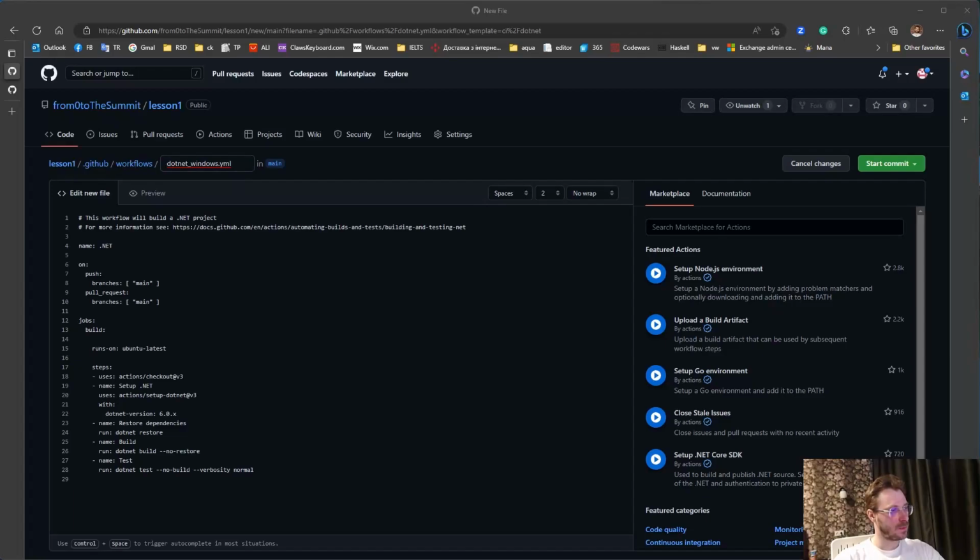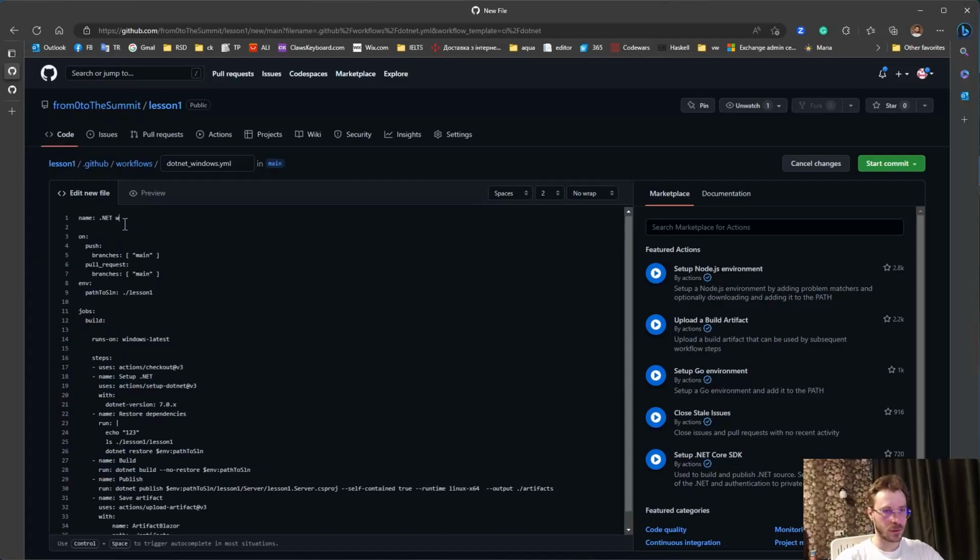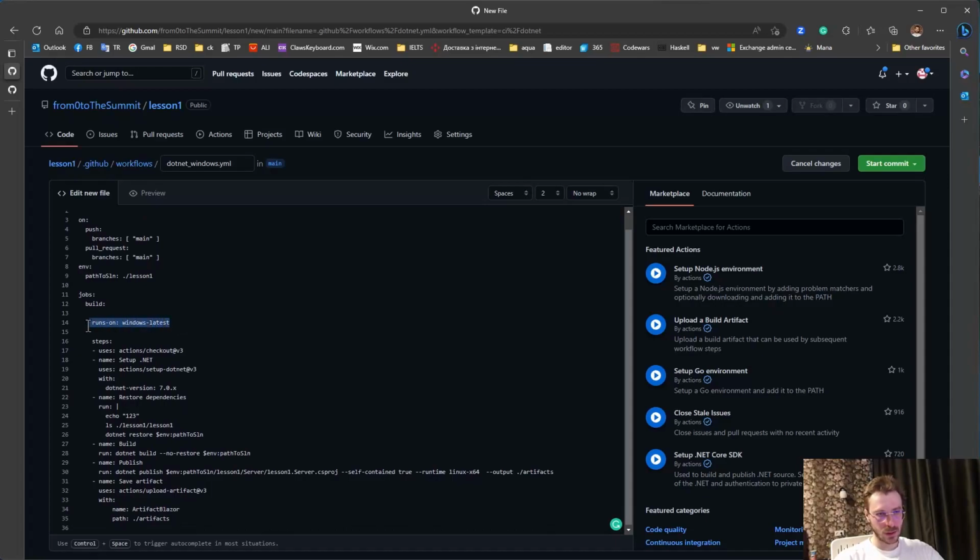I already prepared it. What is the difference? The first difference is here, runs-on windows-latest. As of now, it uses the 2022 server edition. And how we need to apply variables, you could see that it is the default PowerShell syntax. All other things are the same.